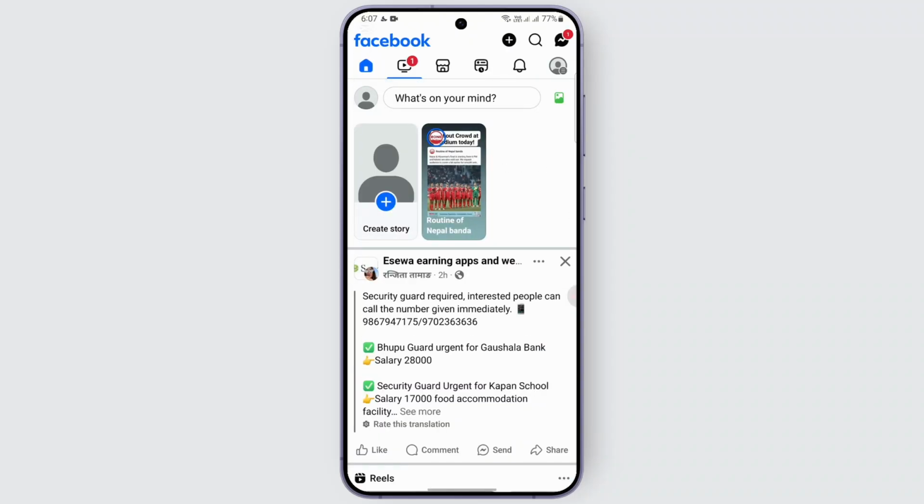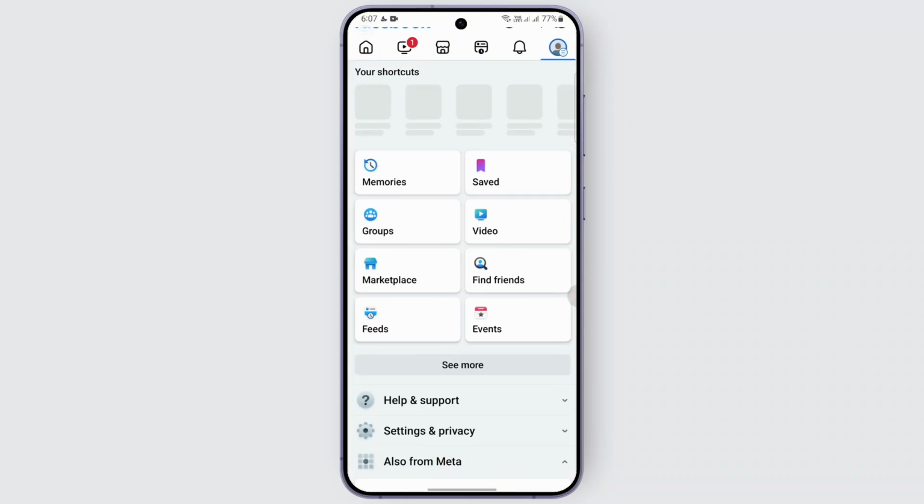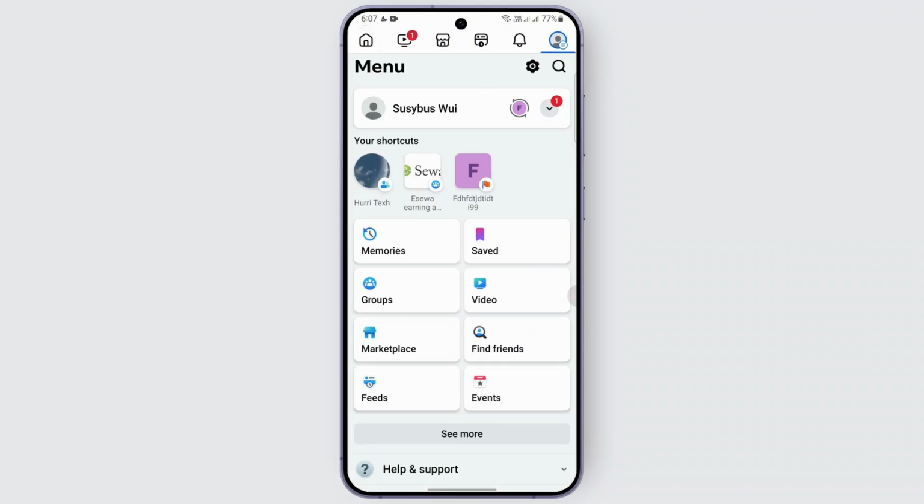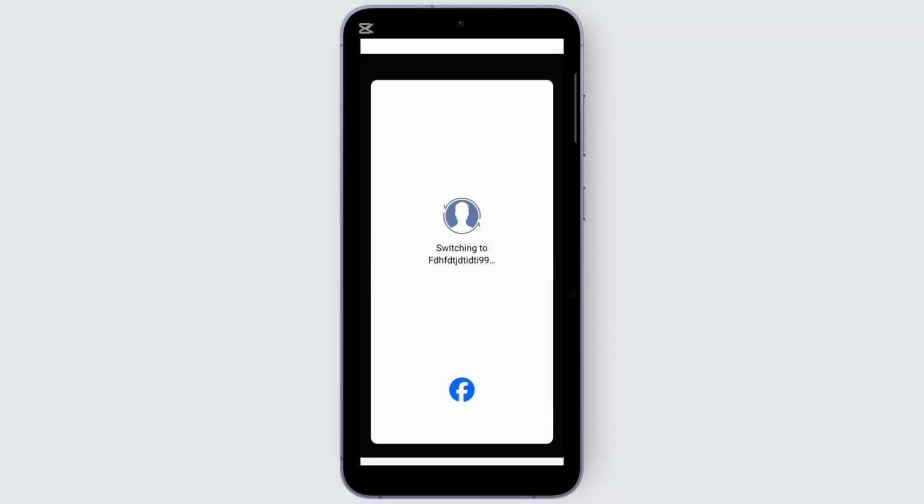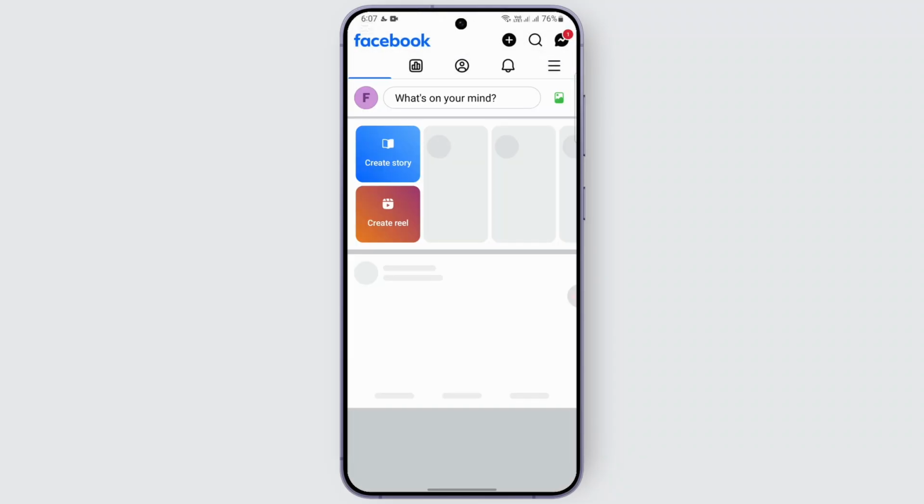So if you want to change your Facebook page name, first of all you can head over to your main account with which the page is associated. After that you can go to this section and open up the menu. After it opens up, you can switch up to your Facebook page. So go ahead and open it up.